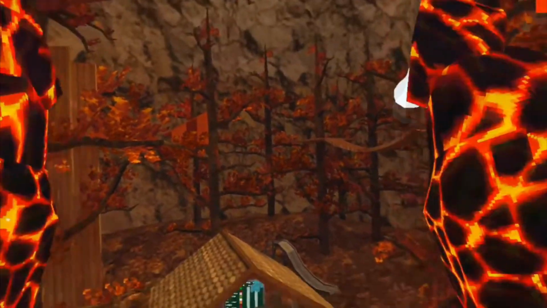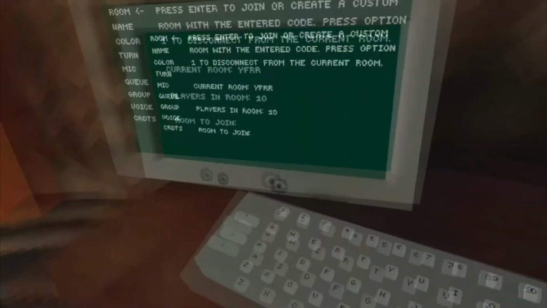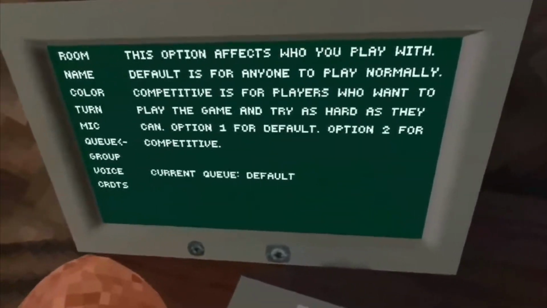Hello guys, in today's video I will show you how you can get a soundboard in Gorilla Tag super easily. Let's dive into the video.